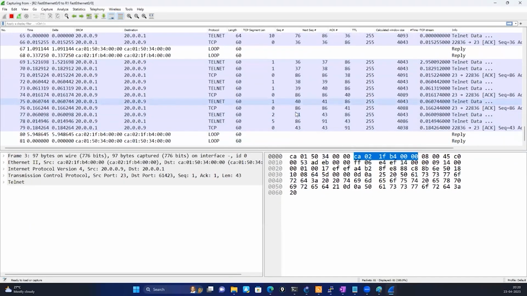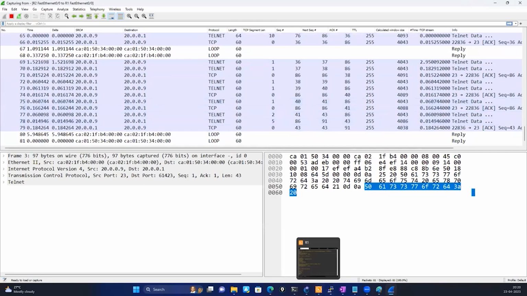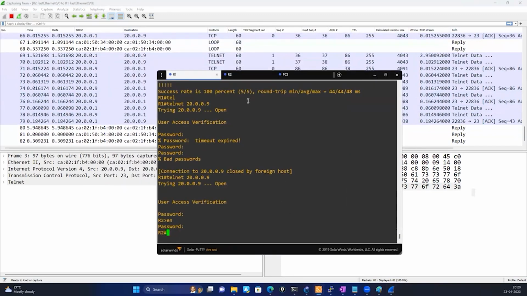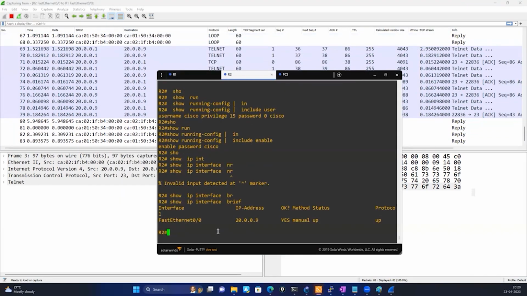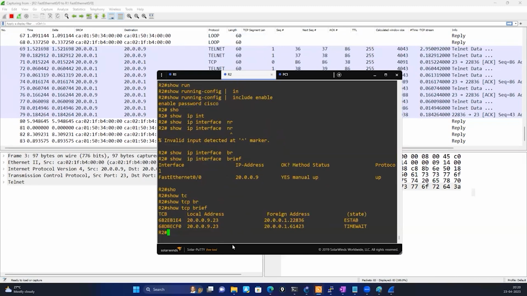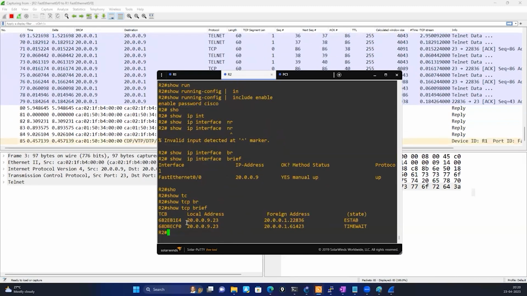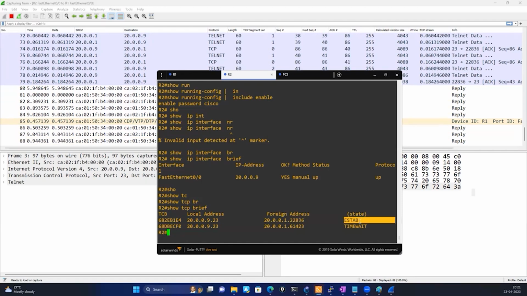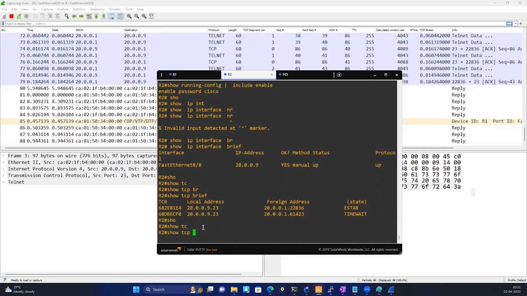I'm not typing anything. And in the meantime, let me check in the router, show TCP brief, and it says connection established. This is my local IP, and this is the remote IP address. This is the source port number, and it says the connection is established. In the router, you can see more details about TCP.